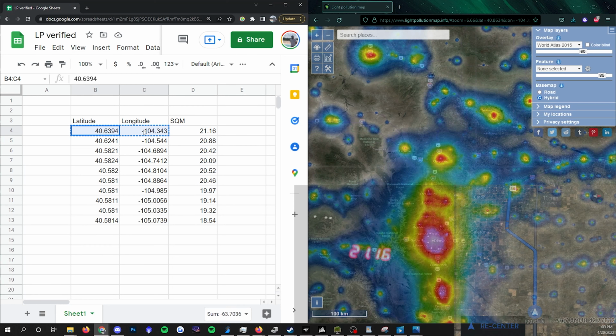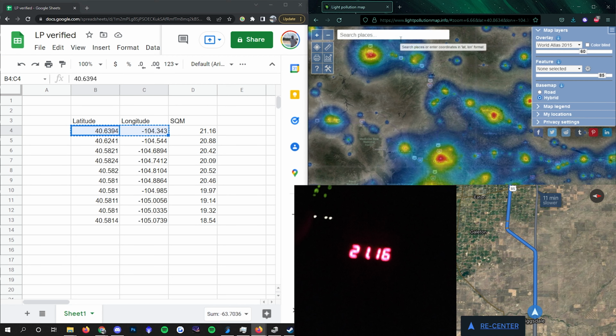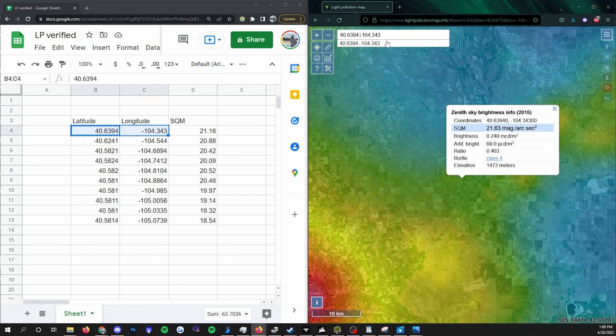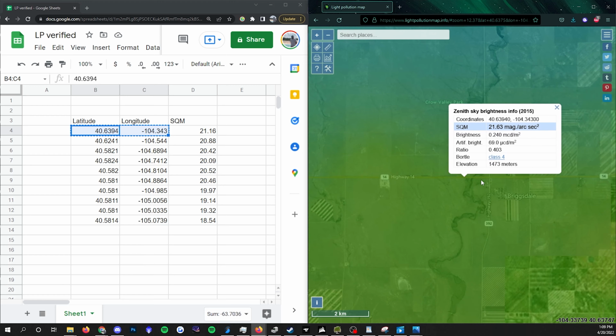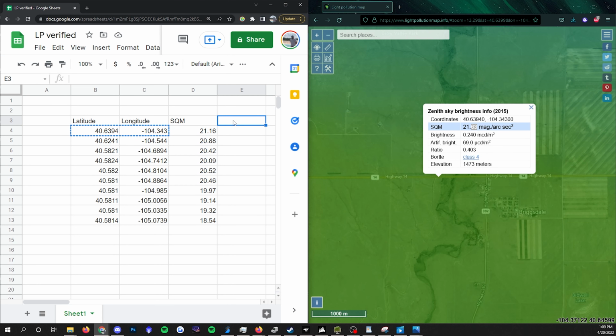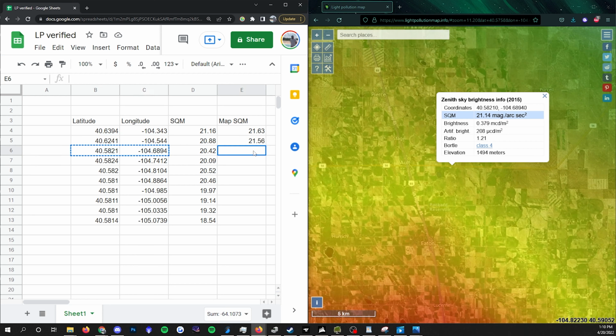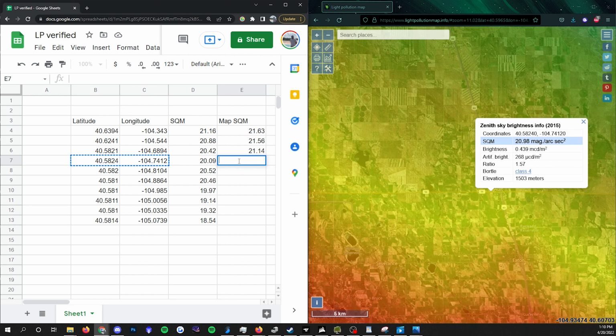So right off the bat, I'm going to take some of these coordinates that I've already jotted down. Alright, so here is our first point. And right off the bat, we are seeing quite a difference of half a magnitude. So I'm going to go ahead and start another column here, and we're going to compare how they are. So this one is saying 21.56, 21.14, 20.98.